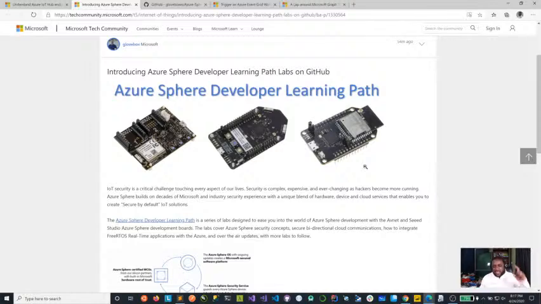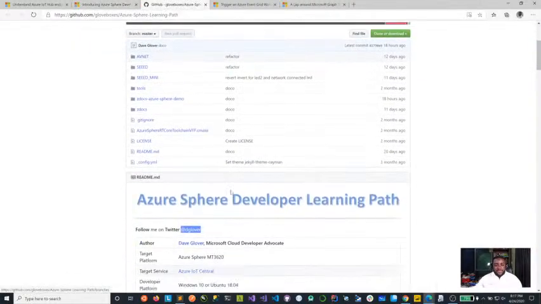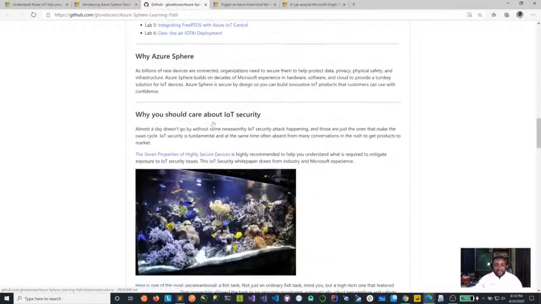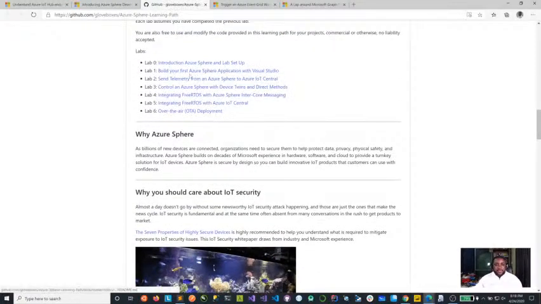It's quite interesting. So if you have the Sphere, this is a time for you to go check that out. As you can see, cool stuff. All lab lessons 1 to 6 with the labs: introduction, build your first sphere, send telemetry, control the sphere, device twin, direct method. You've seen us do this, but one of the cool things is integrating FreeRTOS. Most IoT MCUs are not real time, but FreeRTOS allows you to do some form of multi-threading and real-time OS on your IoT MCU.